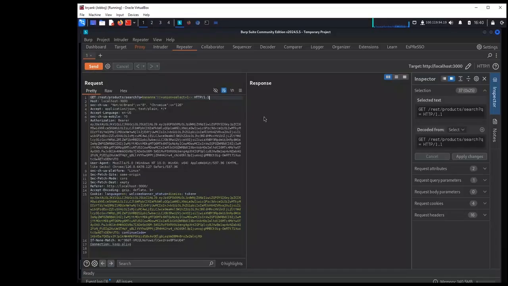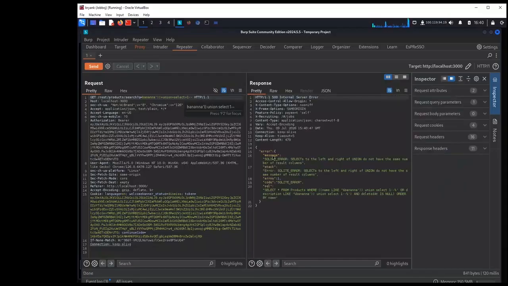If we hit send, we're expected to see an error message here. Why? Because the number 1 does not satisfy the size of the database. We'll keep on looping the numbers until we find the correct size of the database. So send it in, and your result should look like this on my screen.